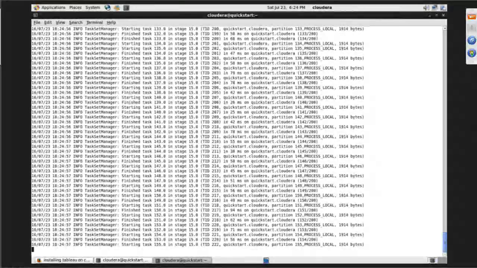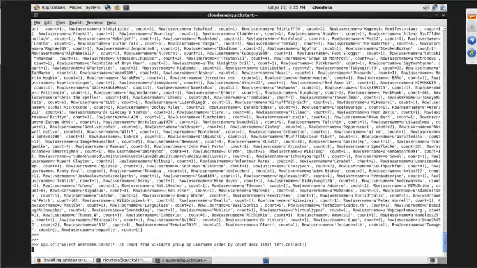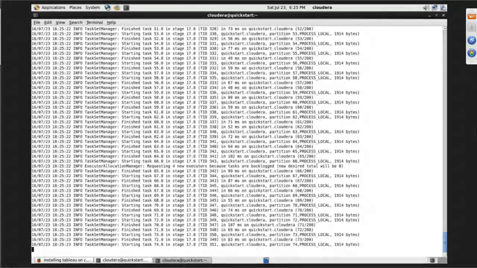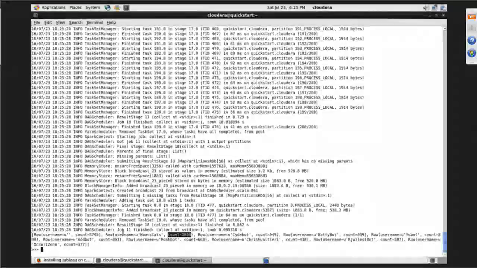Okay, I don't want entire data. What I want is to order by count descending limit 10. First 10 records I wanted to see because there are a lot of records. It is giving me the output for all the records. What I'm trying to do is see how many contributions each user has made to Wikipedia. For example, there is a username called Vaxstats. He has contributed 2003 wiki writings or something you can say.